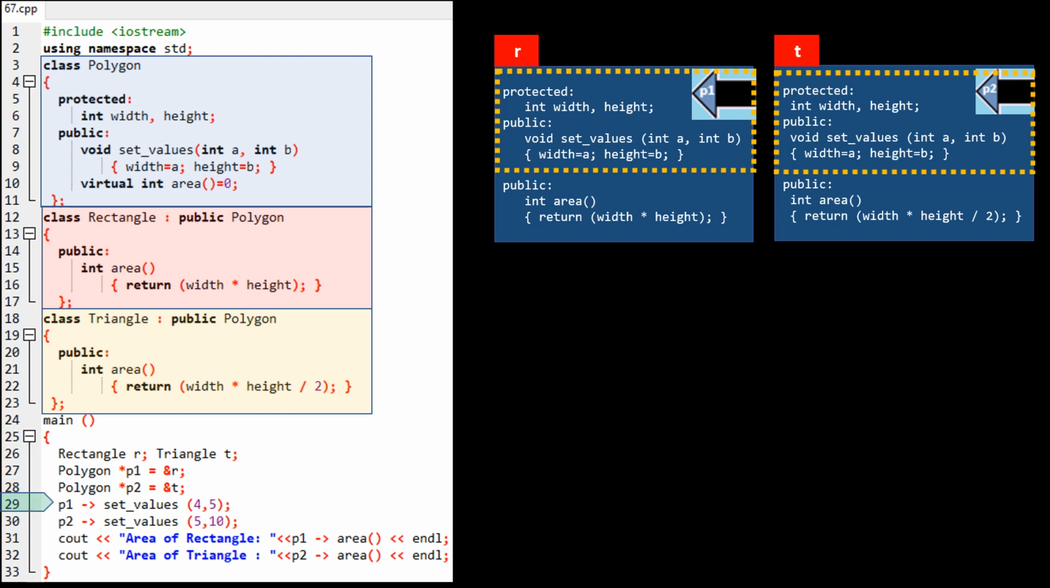On line 29 of program code, we instruct pointer P1 to execute its setValues function. So in object R, setValues function executes. 4 is assigned to width, and 5 is assigned to height within this object. Similarly on line 30 of program code, we instruct pointer P2 to execute its setValues function. So in object T, setValues function executes. 5 is assigned to width, and 10 is assigned to height, within this object.